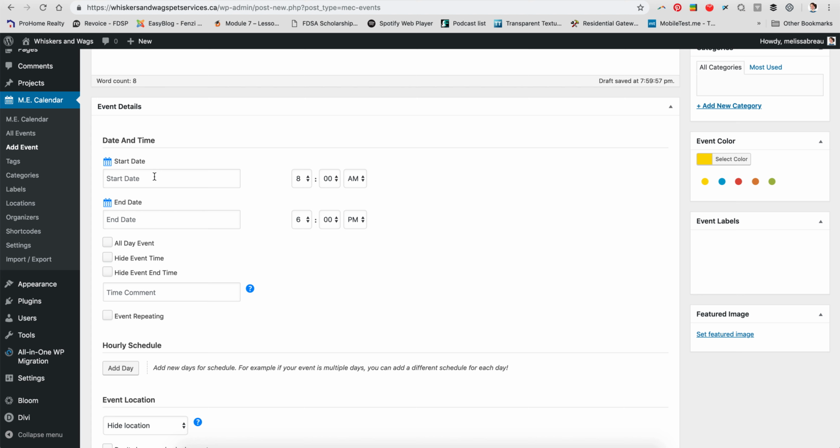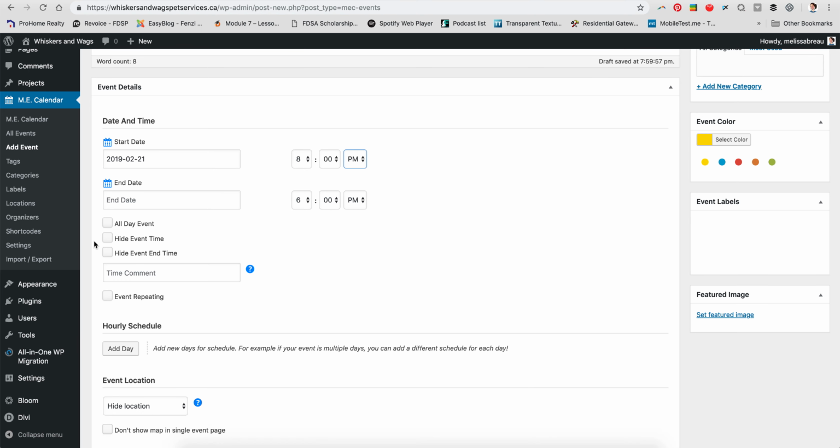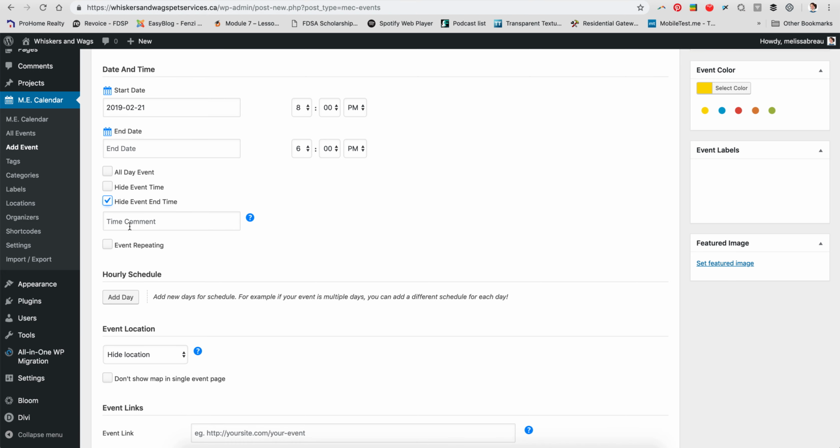Then we'll scroll down. You'll choose the start date for the class, the start time for the class. So let's say it was 8 p.m. And you can either leave this blank or you can set it the same as the start date. It's up to you. And then we'll just do hide event end time because we don't actually need that to show up. Now, time comment, you could put in your time zone here if you wanted to, and it'll show up next to the time on the event. Or you can just leave this blank because most of your students are going to be in the same time zone that you are. So it's not really important for you. It's more important for folks that are doing nationwide or international events.